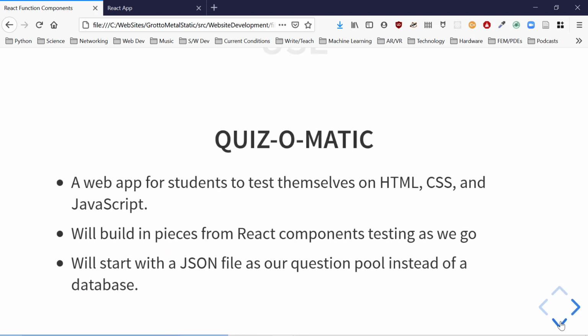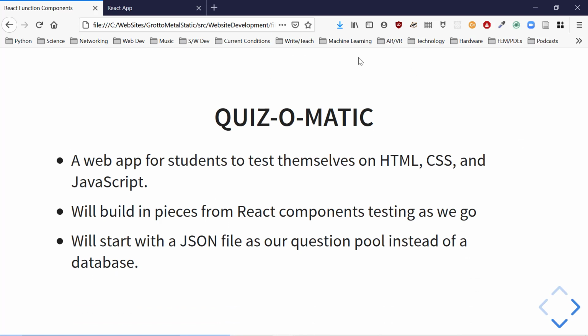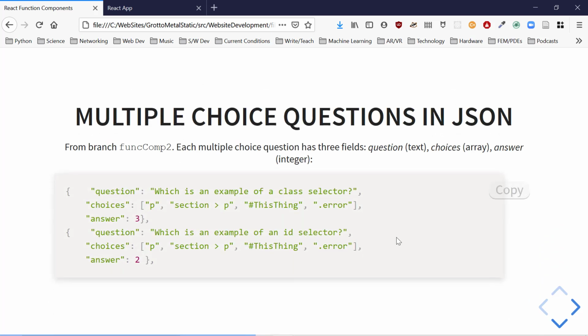Let's start putting this to use a bit. A while back, I started writing a QUIZ-O-MATIC, a web app for students to test themselves on HTML, CSS, and JavaScript. I'm going to build this, or I did build this, in pieces from React components, testing each piece as we go. What I did is I started with a JSON file as our question pool. No database, no guessing at what things would look like. We started with some data that we wanted to render. So here's kind of what I came up with.